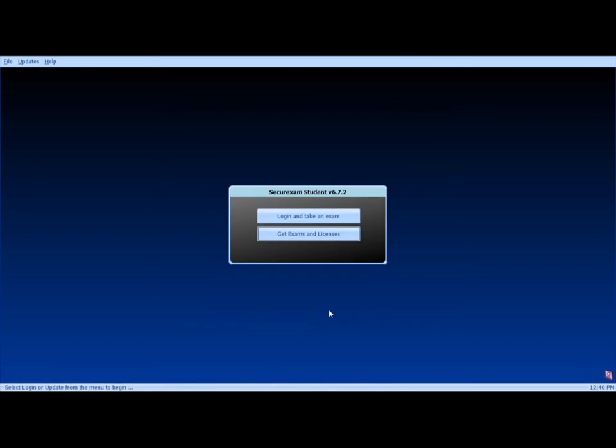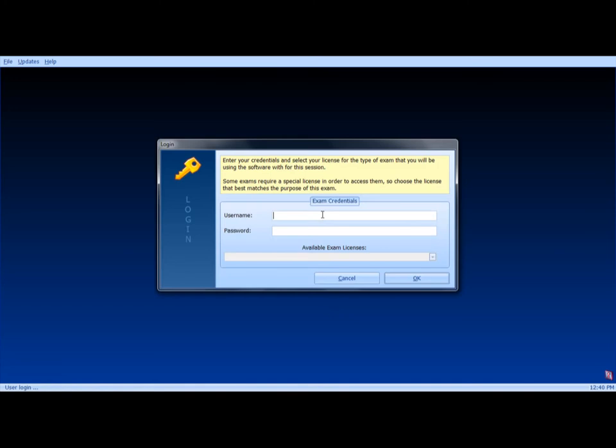Okay, so you downloaded exams and licenses, you can now take the practice exam. Go ahead and click on the top button, log in and take an exam. Once again, enter your Duquesne email address as your username. After you've entered your username, you would notice that available exam license towards the bottom.